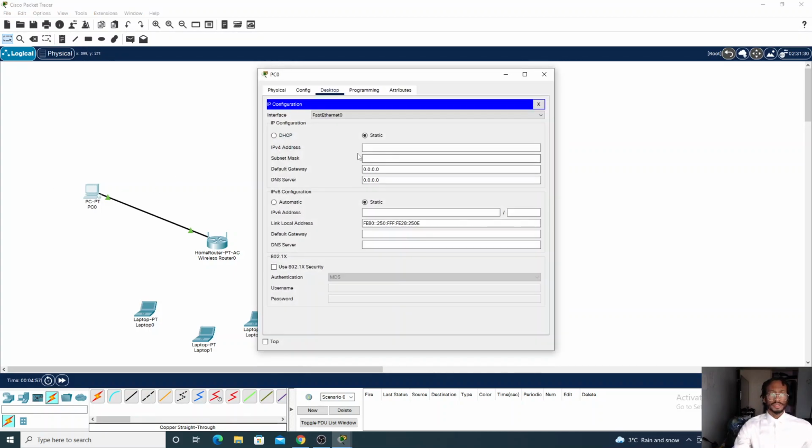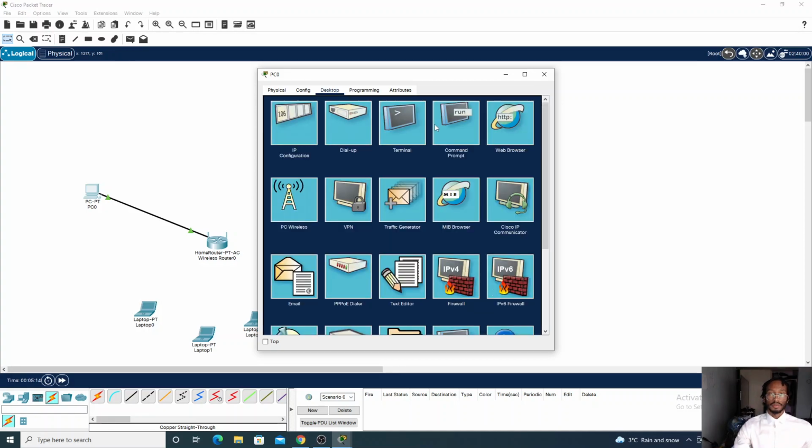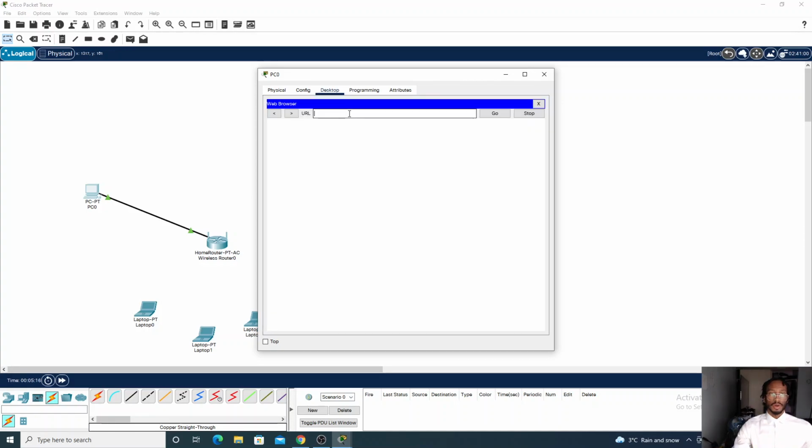So we can click on the PC and click on DHCP requesting IP address, and there we go. We have our IP address, our default gateway, and our subnet mask. Now we can go on the web browser and see if we can connect to the default gateway. We type in the default gateway address, which I believe was 192.168.0.1. Yes, that's the default gateway.